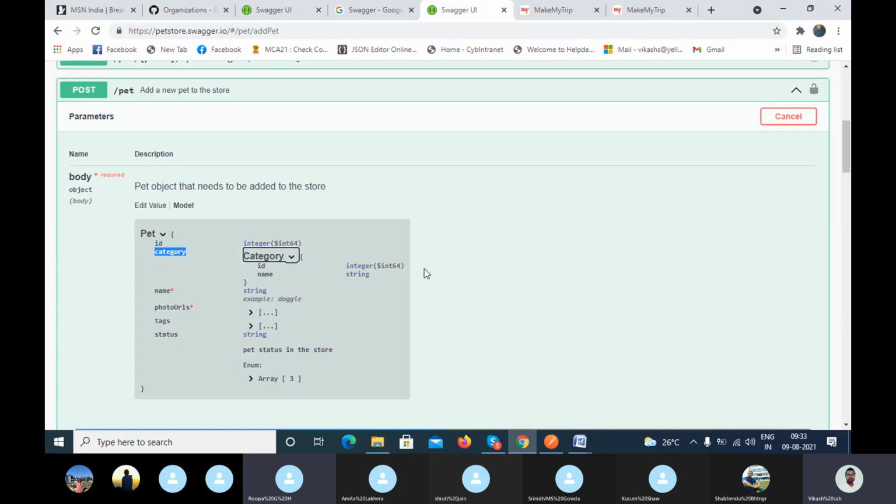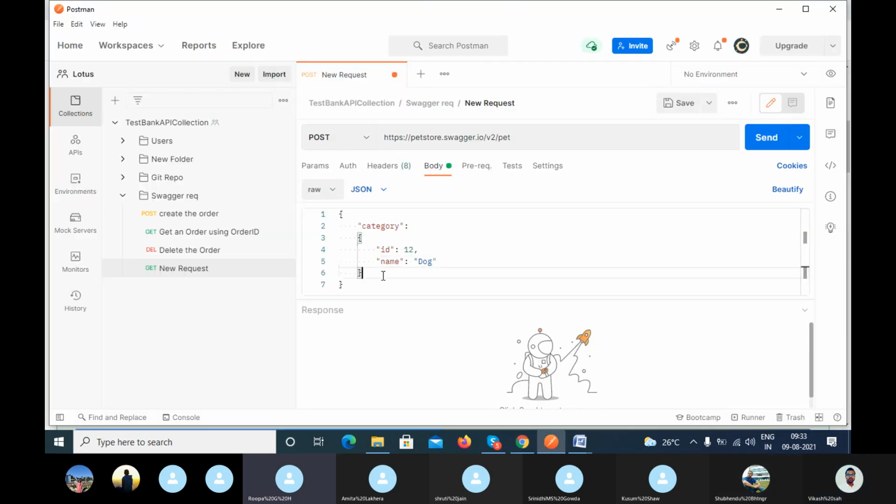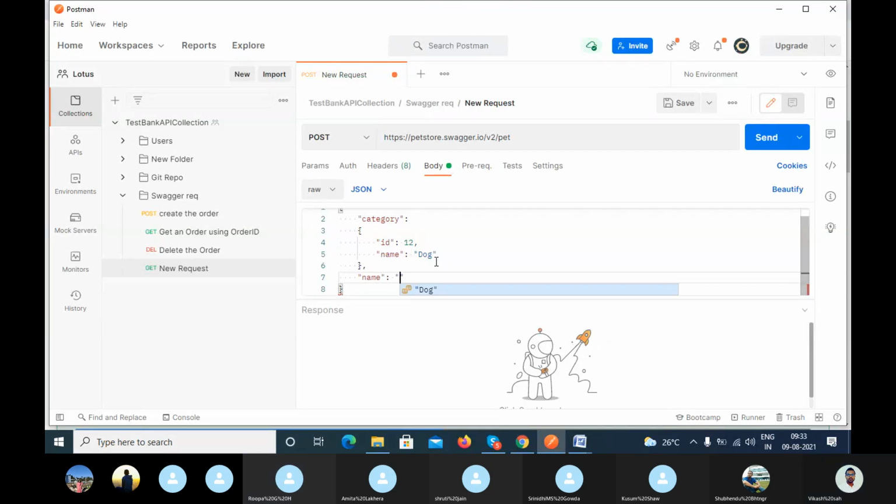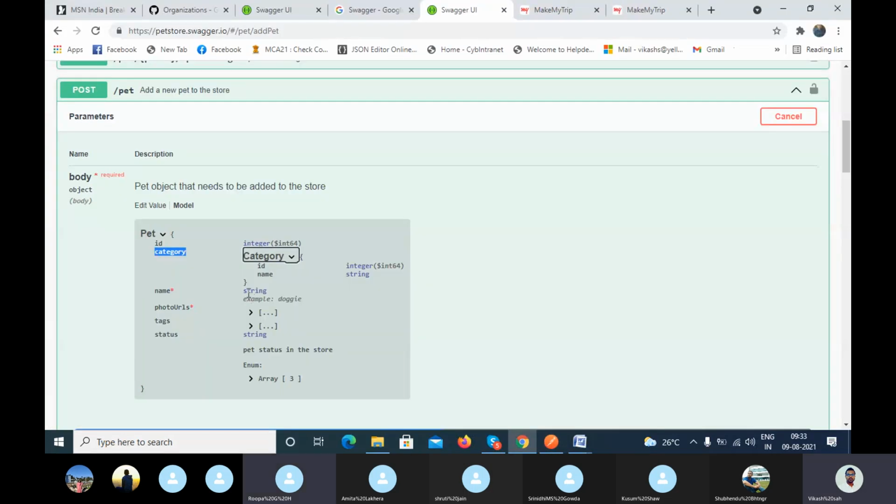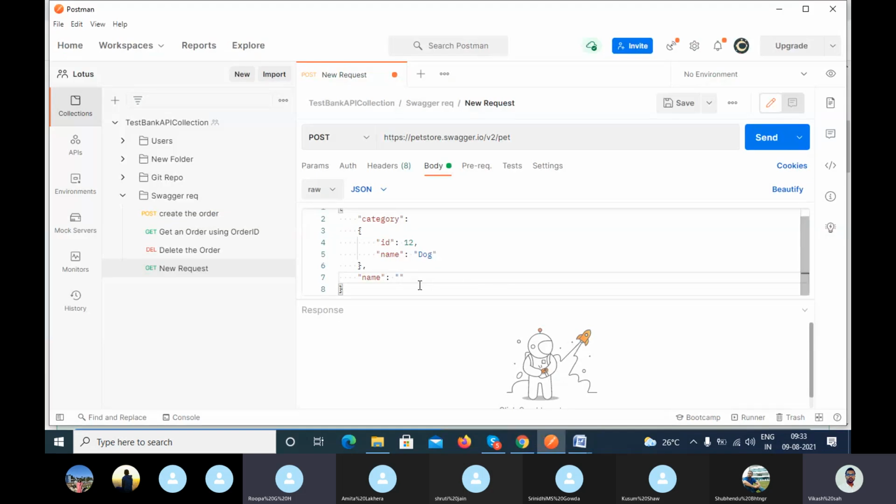After the object, check the closing brace, comma. Then next is name, exactly correct. Name, string. Now we have to pass the string value. Just take dog test. I am passing dog test.